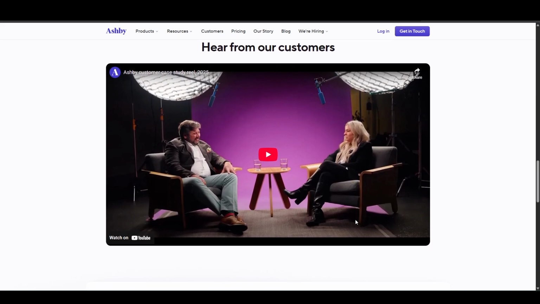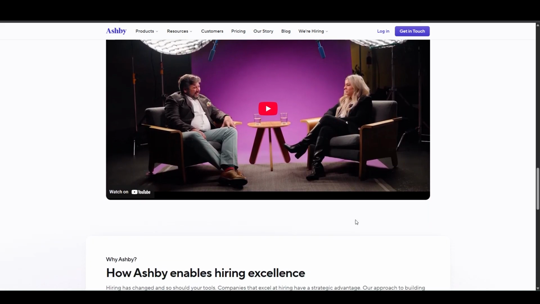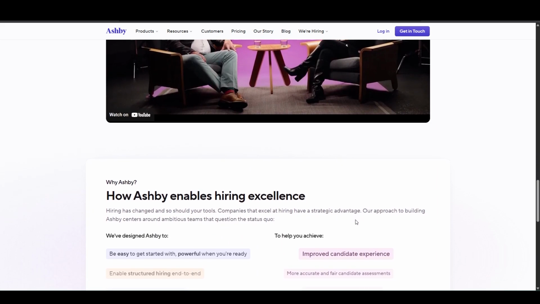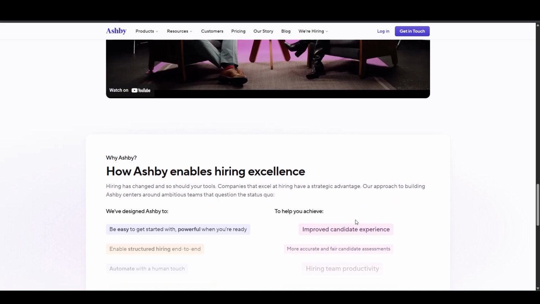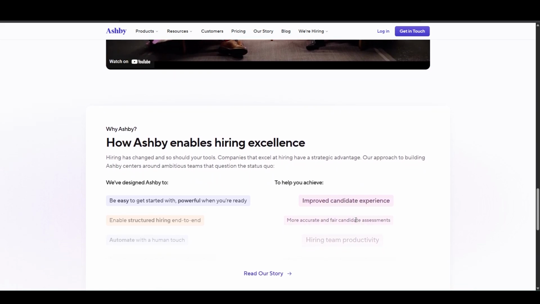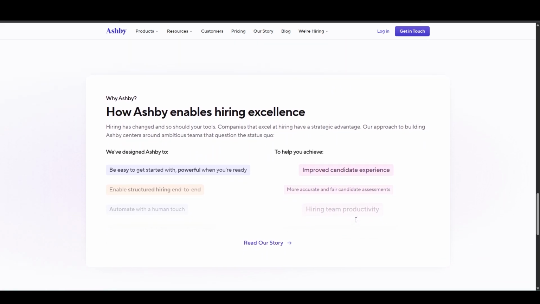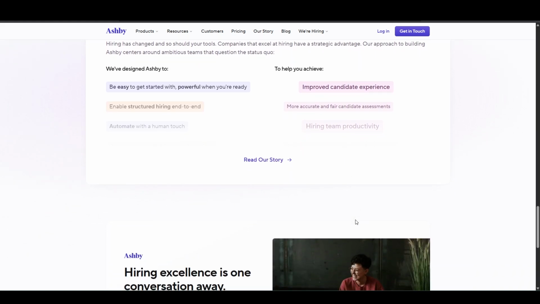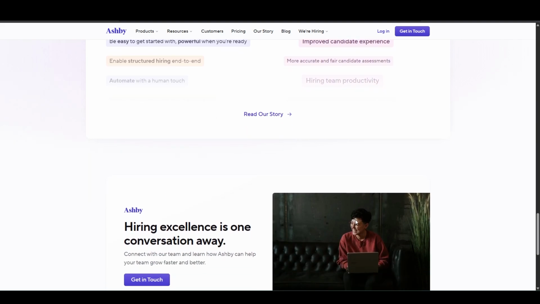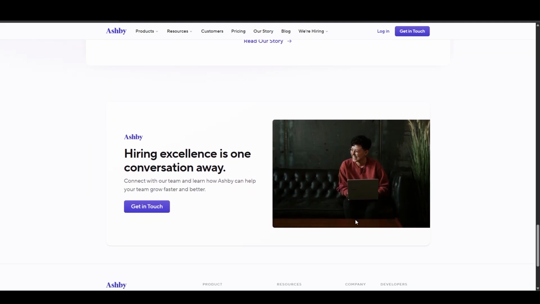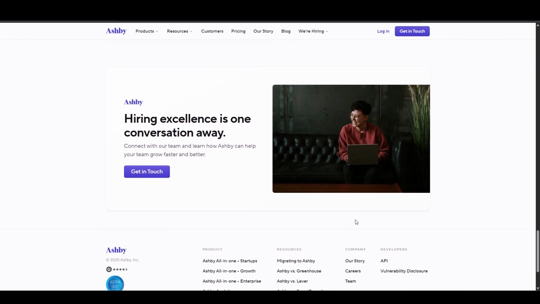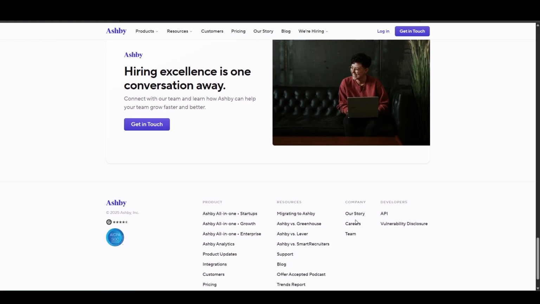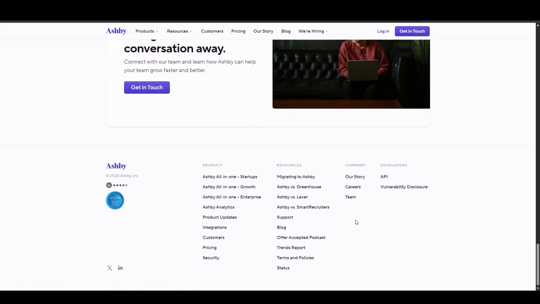Now let's talk about setting up your hiring pipeline. One of Ashby's standout features is its ability to centralize your recruiting process. Start by creating job postings directly in Ashby. You can customize the details, add descriptions, and even include your company branding. Once the job is live, Ashby automatically syncs with job boards like LinkedIn, Greenhouse, or your careers page to pull in applications. This keeps everything organized in one place so you can focus on finding the best talent.